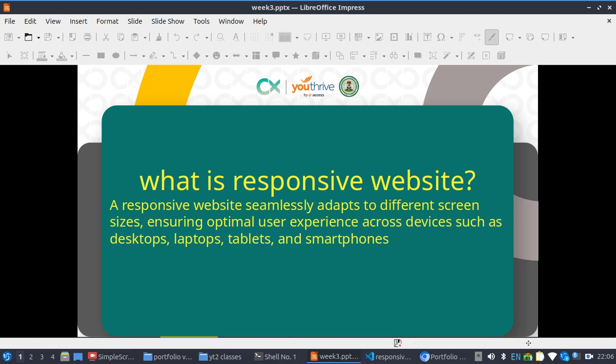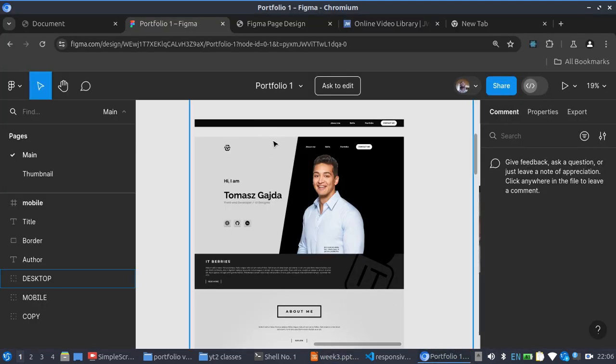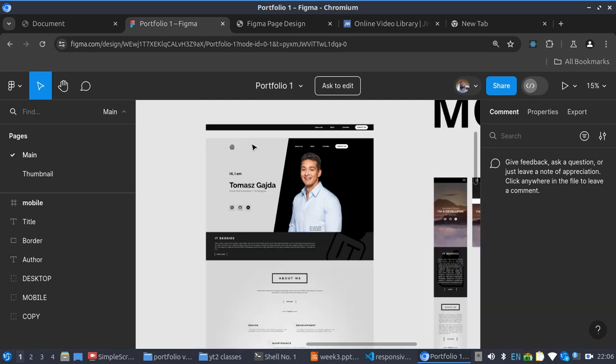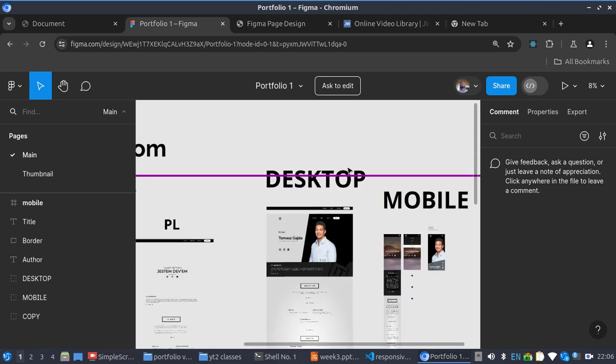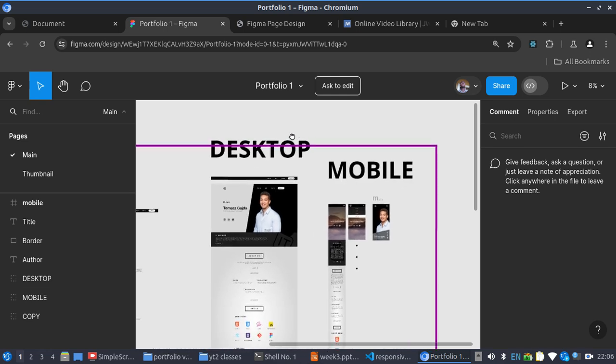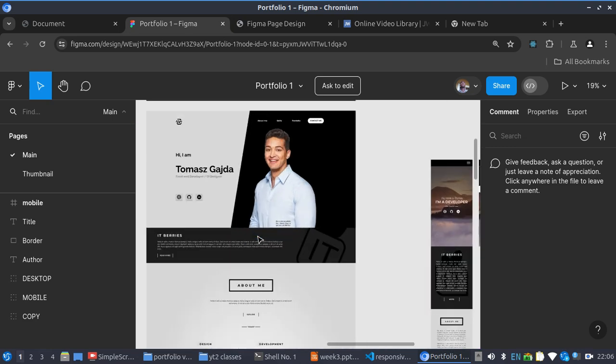A responsive website seamlessly adapts to different screen sizes, ensuring optimal user experience across devices such as desktops, laptops, tablets, and smartphones. So just to show you an example, if we go to our Figma design, the one I'm using to teach you, you notice this Figma design has two views. We have the desktop view and we have the mobile view. So this is what a responsive website looks like.